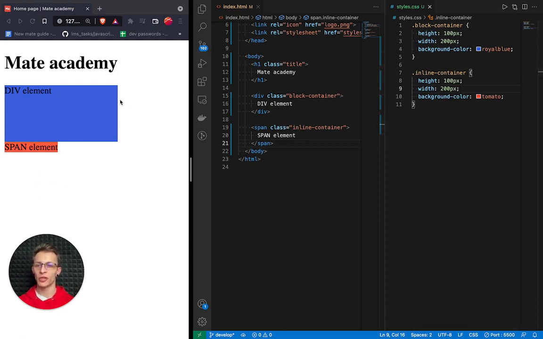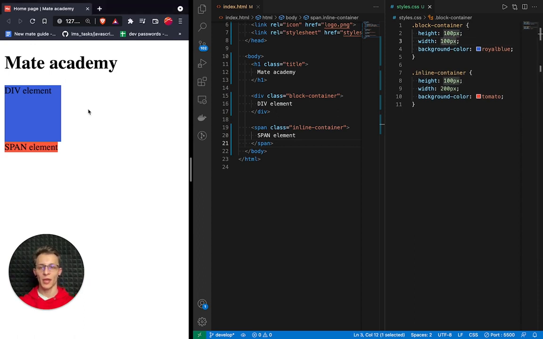Now, maybe if we change the width of our div element and there will be enough space for our span element, do you think the span will go and stand right here? Let's try and do that. So for our block, let's do width of 100 pixels. Okay, and now we can see that even though there is enough space for our span element to fit in, it doesn't go there. And this is because block elements do not allow other elements to stand next to them, no matter how wide the block element is.